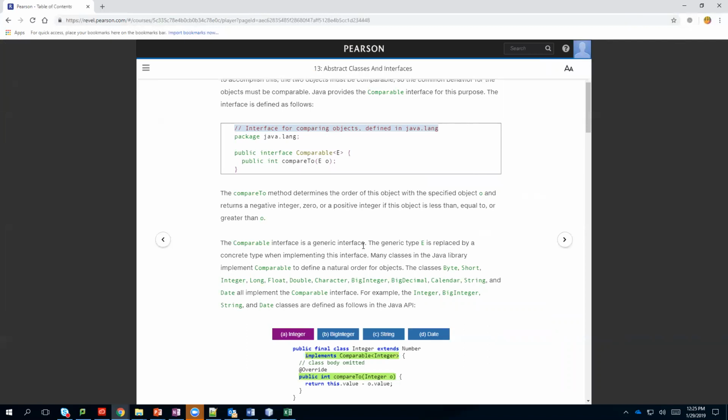This is something that comes with Java. We didn't have to create this comparable interface. We're just going to add it into our program so that we can use it. So the comparable interface says anybody that implements it must have a compareTo method. The compareTo method is going to allow us to specify how to compare our object types one to another. Which one is greater?